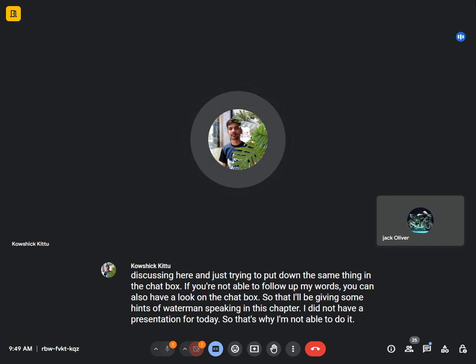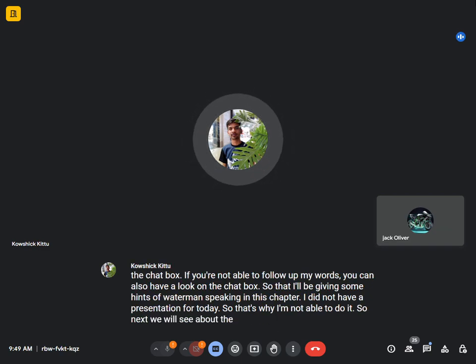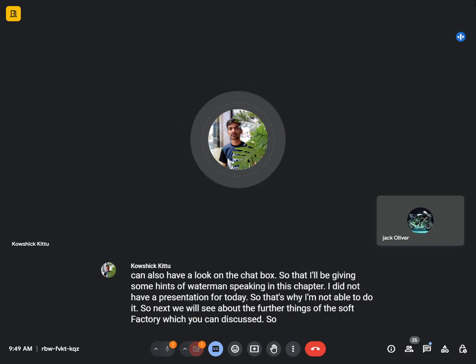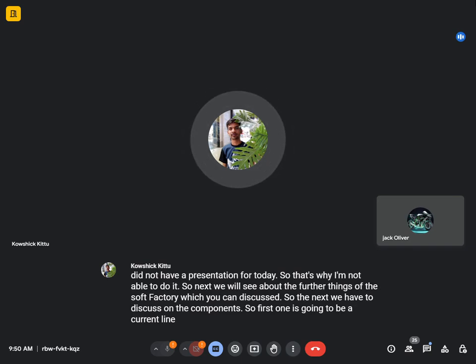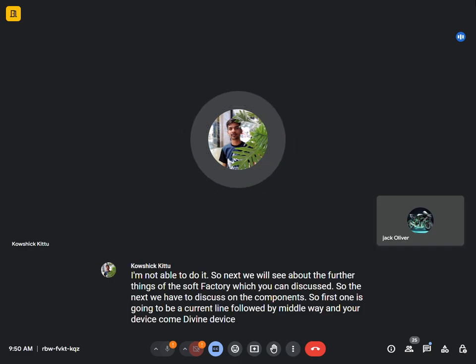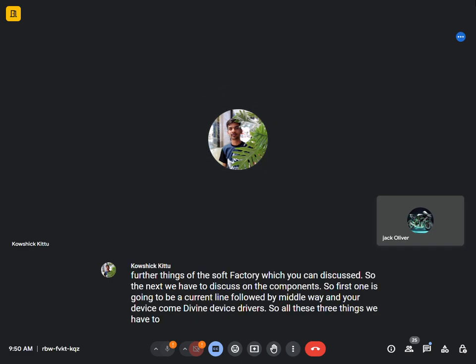So next we will see the further things of the software architecture which we have discussed. Next we have to discuss the components. The first one is going to be the kernel, followed by middleware and your device drivers. All these three things we have to discuss for now. Without delay, we'll first start with the kernel.